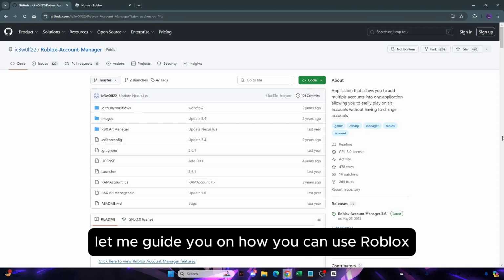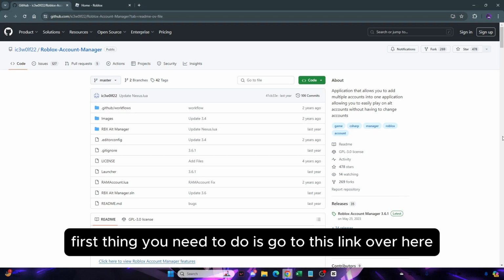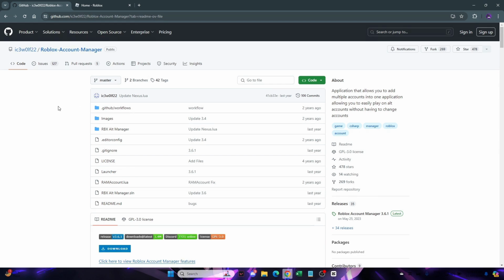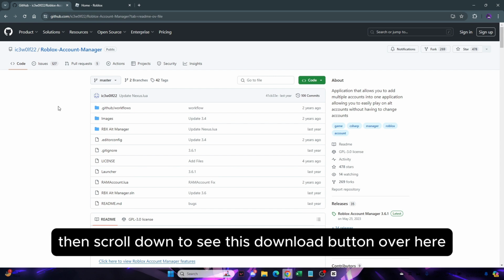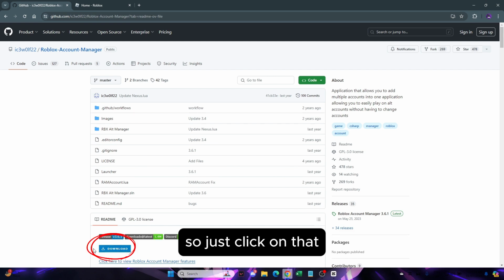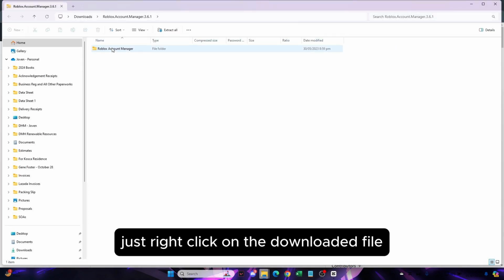In this video, let me guide you on how you can use Roblox Account Manager. First thing you need to do is go to this link. Over here, you can type this one on your browser. Then scroll down to see this download button over here. Click on that.